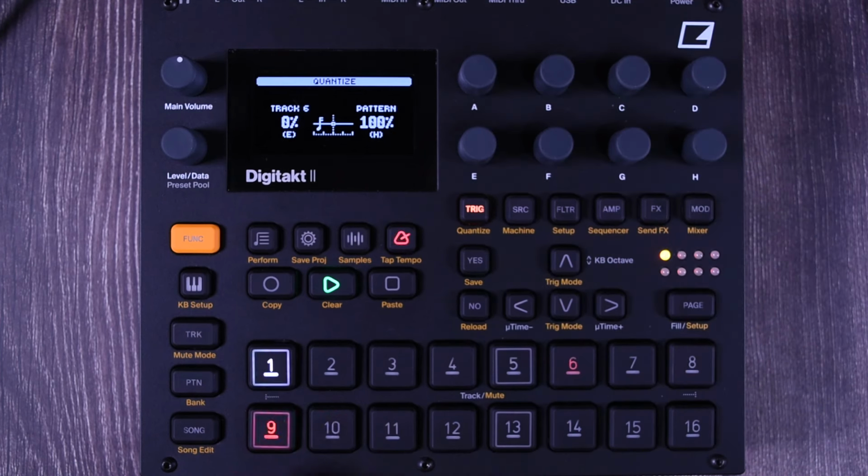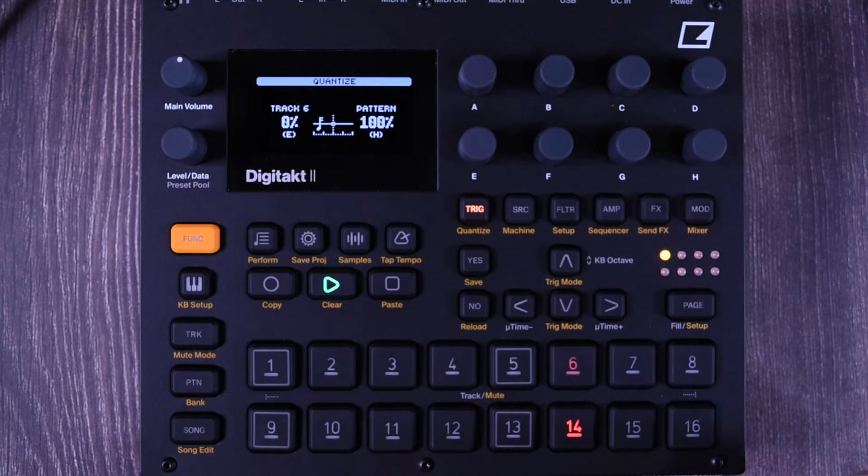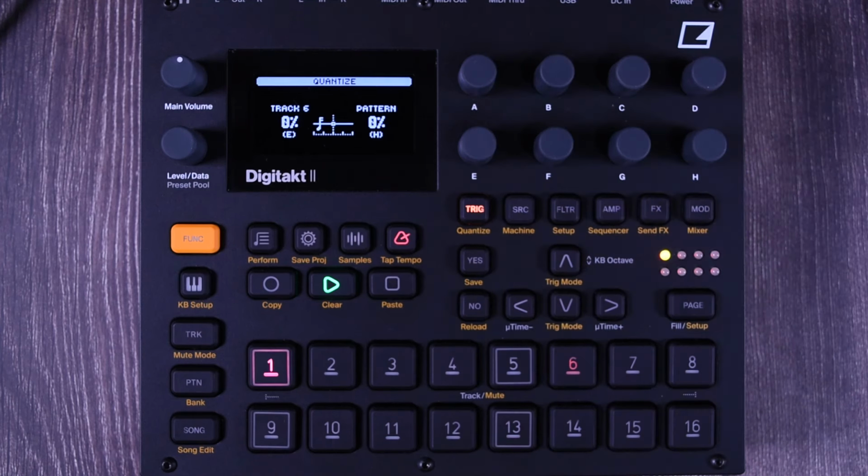Of course, depending on how you record it, it's going to work or not. In this case, it's not working, but that's fine. But this is doing it to the whole pattern, all the tracks that we have inside. If I go down, we are back to the same.